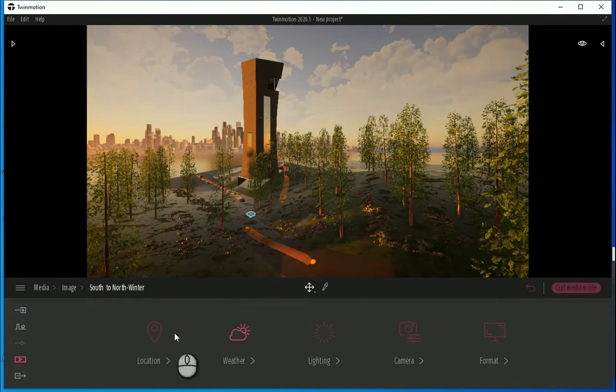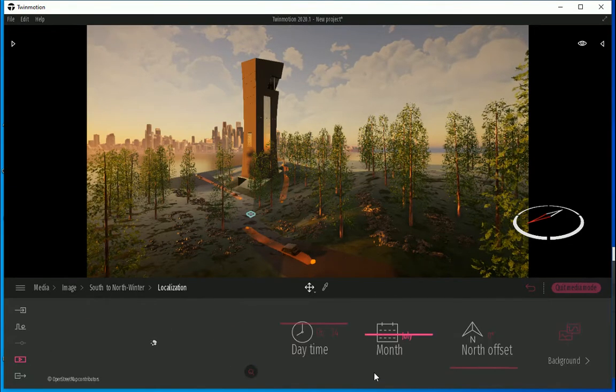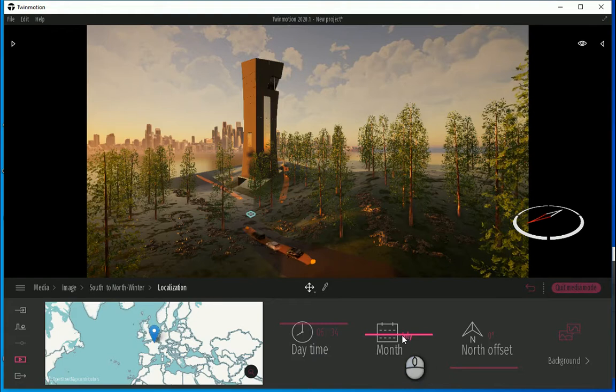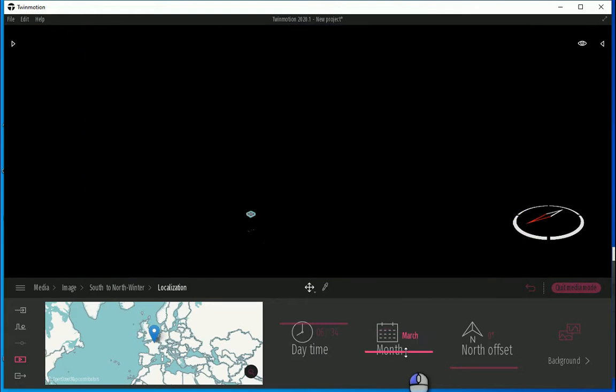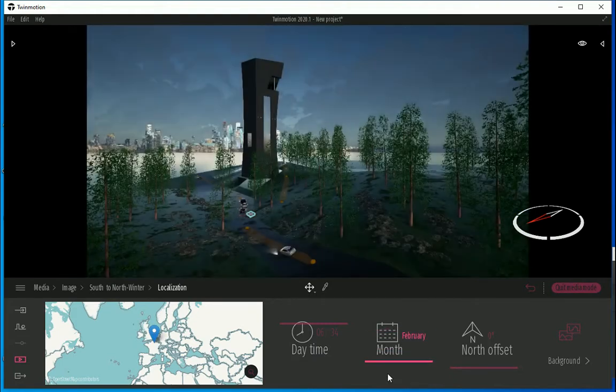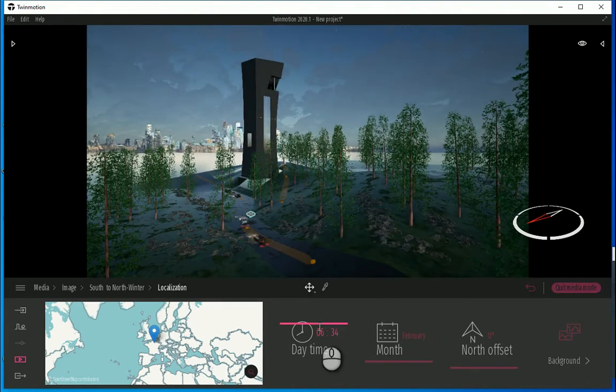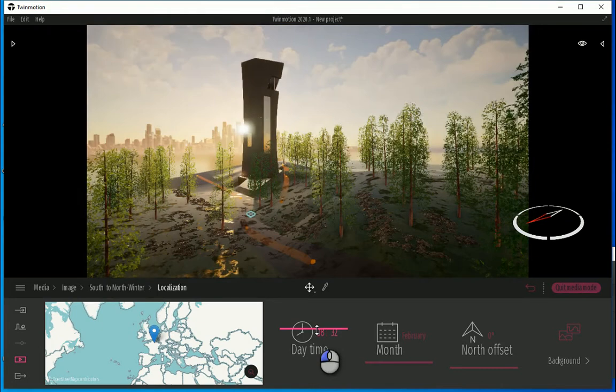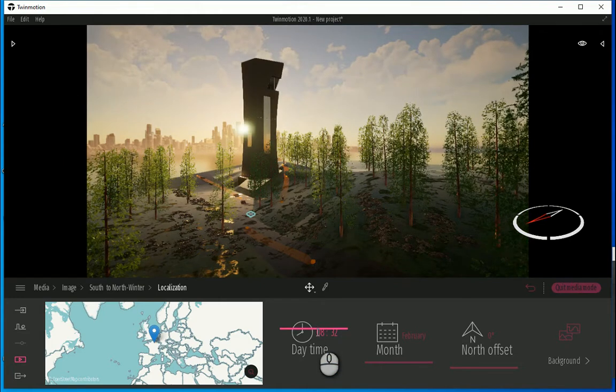Under more location, that's where you can change the season. February. It's already dark and cold. Maybe I should move it. Well, let's see how this picture works with some of the sun over there. Okay.